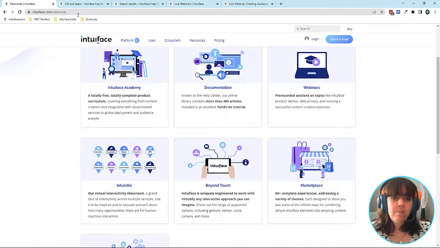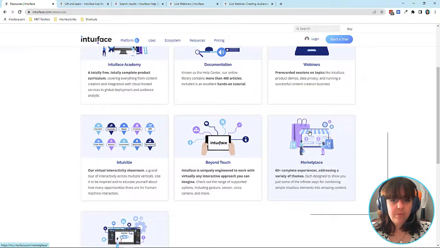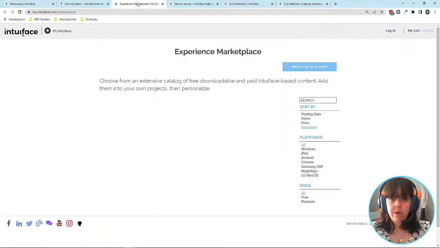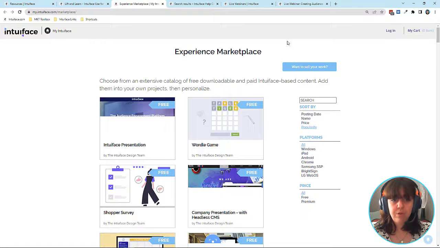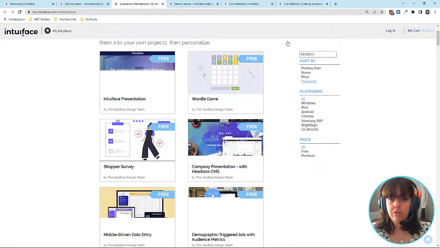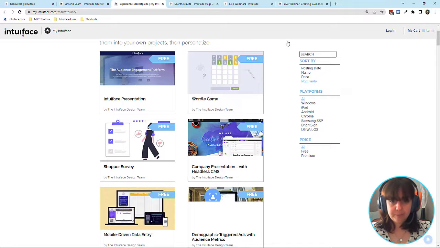Next in the list is the marketplace. This one can be accessed both on the web or directly in Intuiface Composer itself. There's a tab where you can download sample experiences and just have them directly in Intuiface Composer.